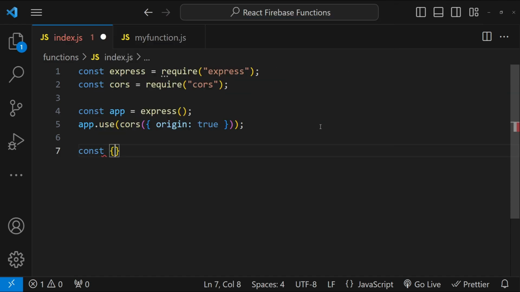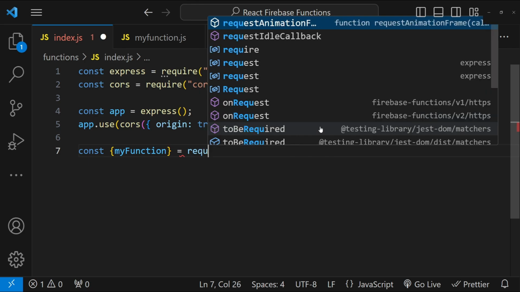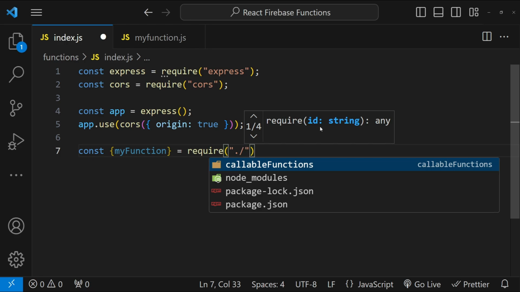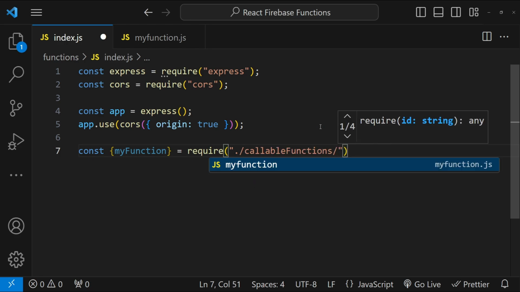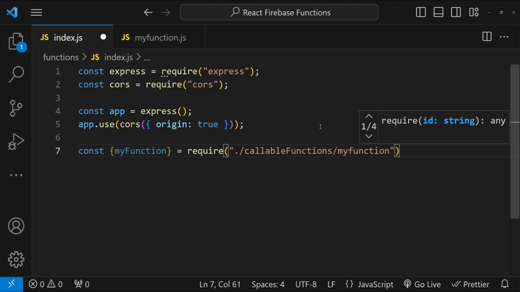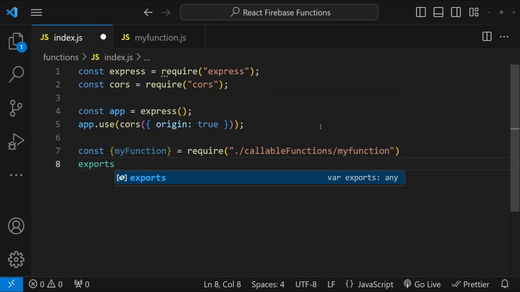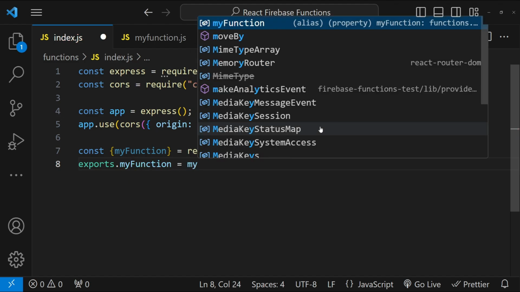So const myFunction equals require, and then we have to give its path, so /callableFunctions, and then the function name, which is myFunction. And then finally we just have to call exports.myFunction equals myFunction.